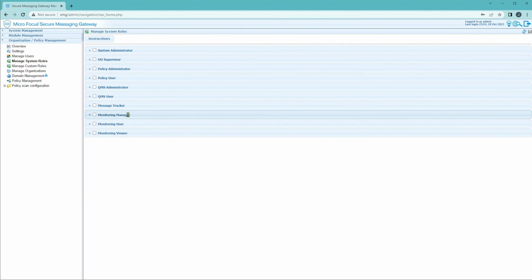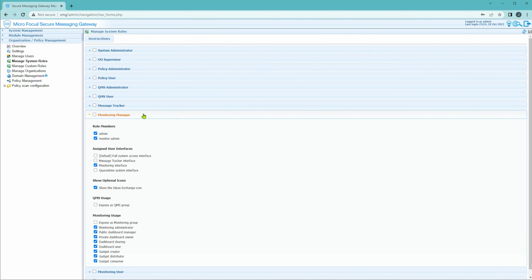A few system roles are pre-populated for you already. Let's look at the Monitoring Manager system role. Under the Assigned User Interfaces, this role has been assigned to have monitoring interface access. The members of this role include admin and monitor admin. This allows these users to access the monitoring component.